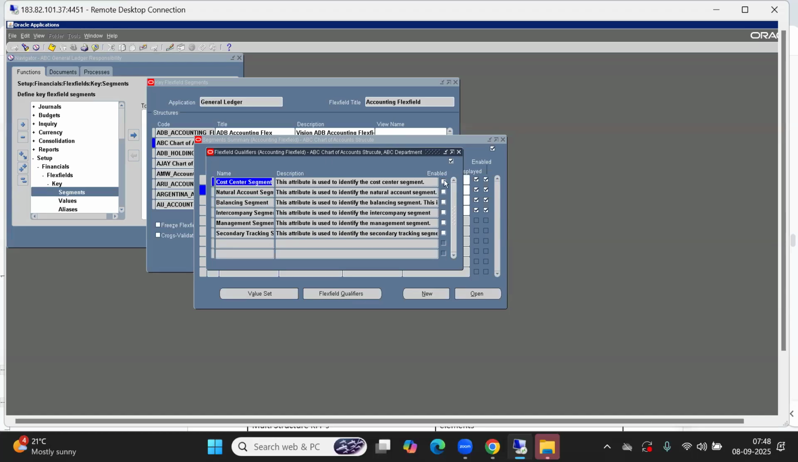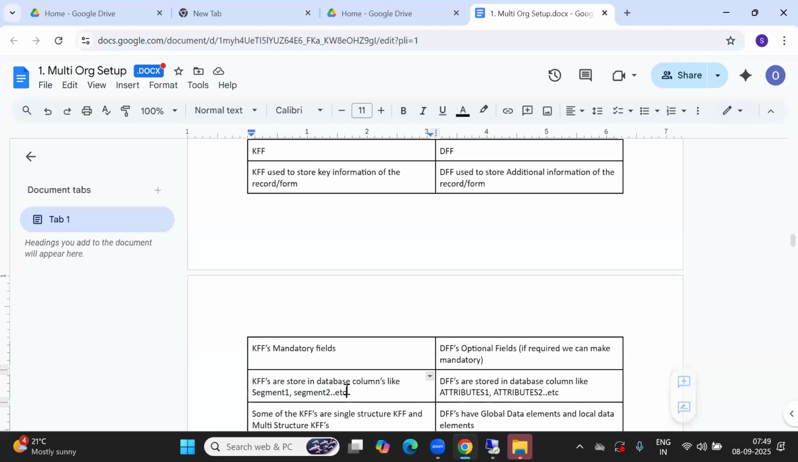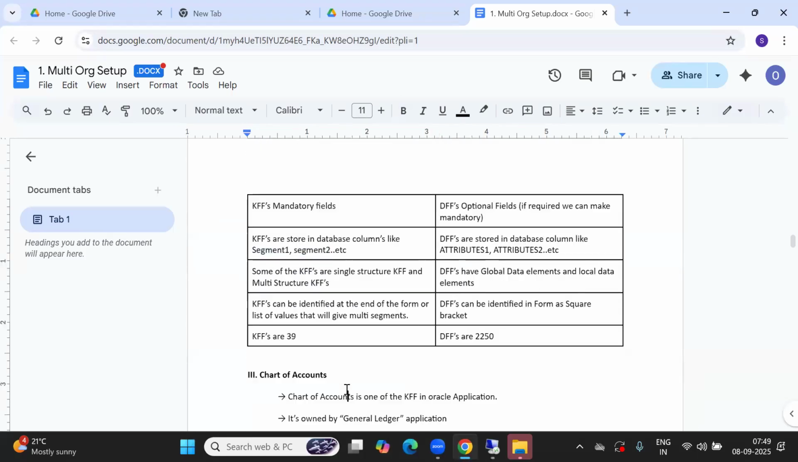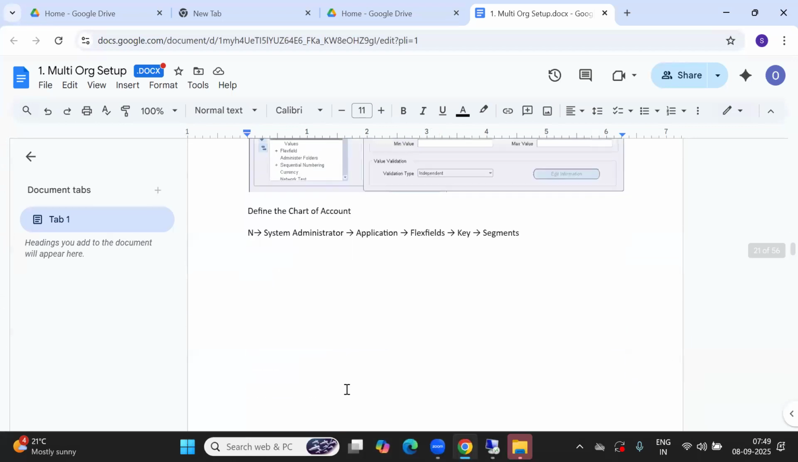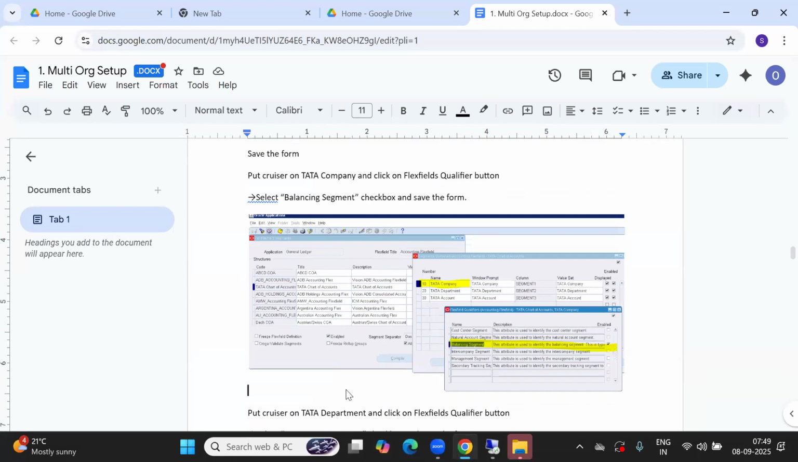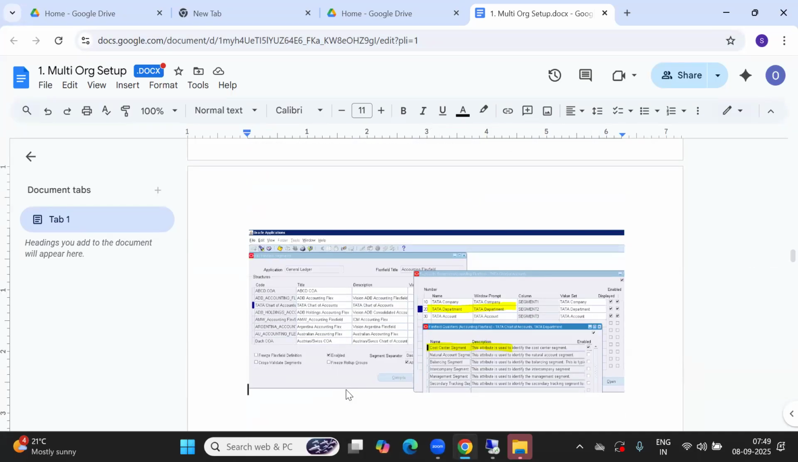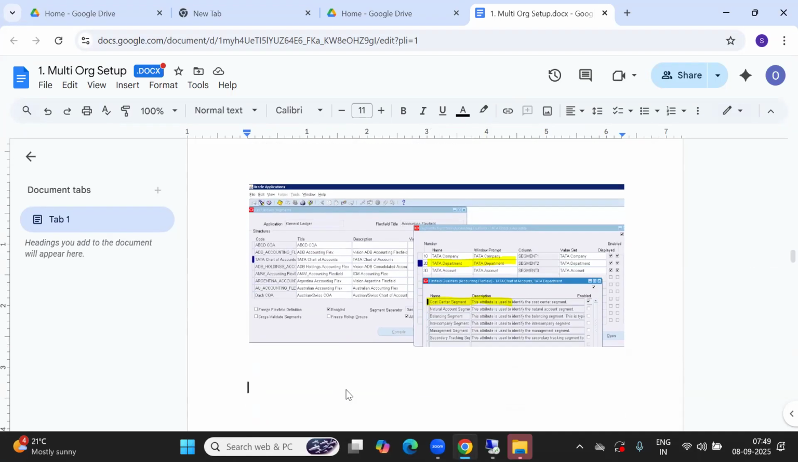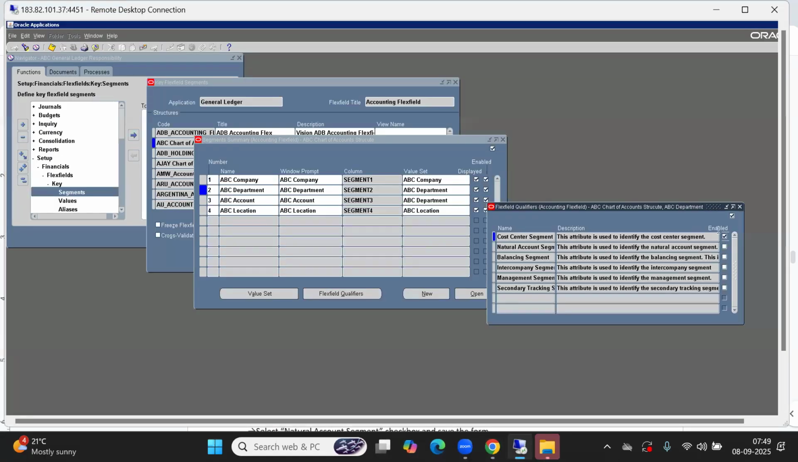So next is cost center. Let me see this. If we miss this and update it again, it won't allow you. Only the first time you save it will accept. Yeah, first is okay. Next, department is cost center. Save this.